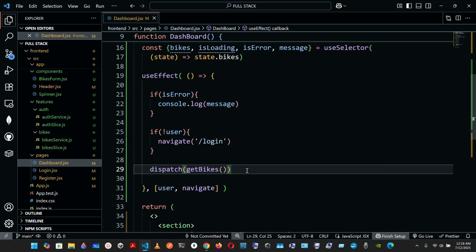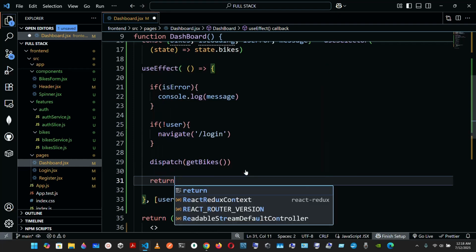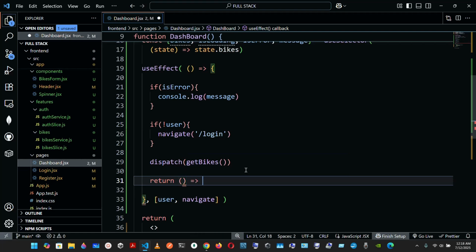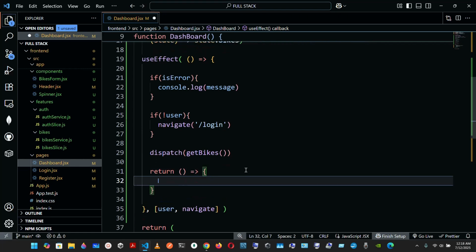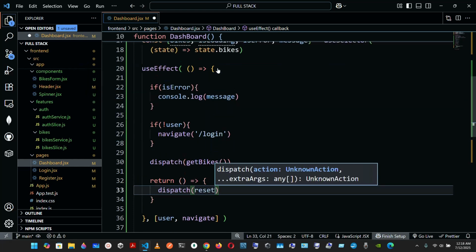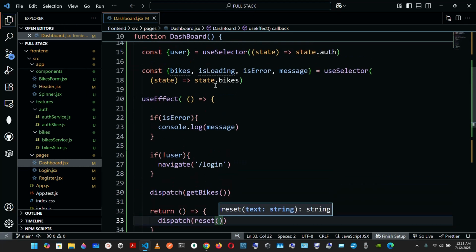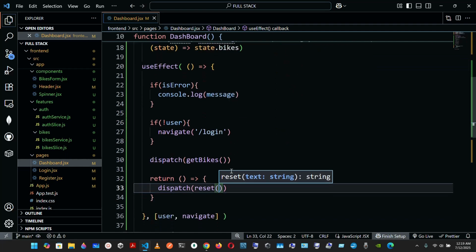And so right here we need the return, and we're going to have an error function right here. So we're going to have the error function, curly braces here, and we're going to return, and this time we're going to dispatch the reset function. So it's going to be the reset function, like that. We haven't brought it in yet, but we're going to bring it. We can just leave it for now.